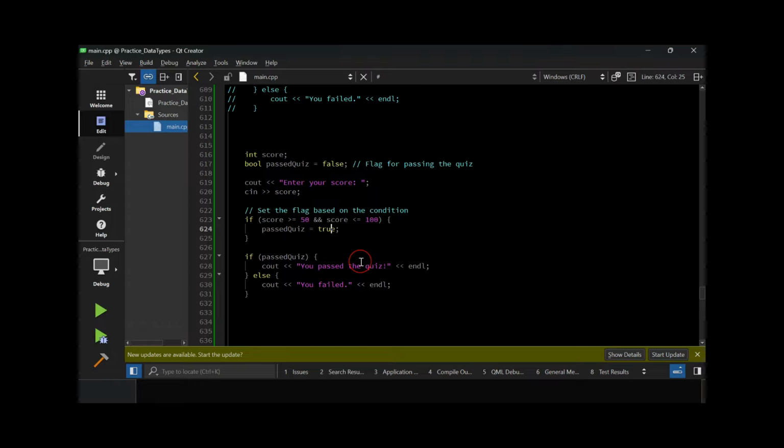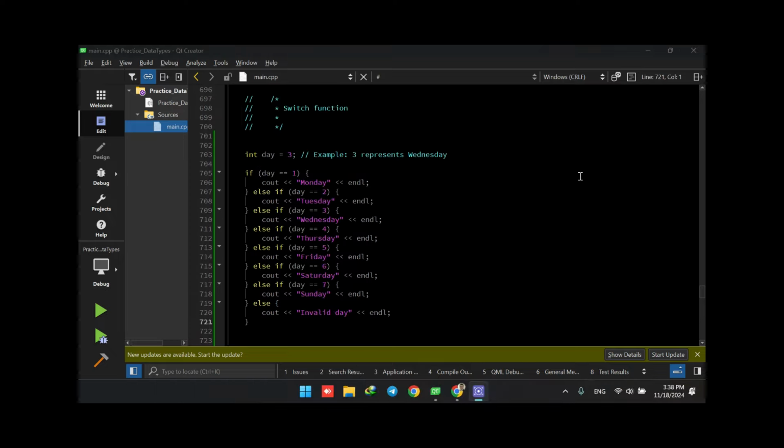In the next lectures, we are going to practice a little bit more with the switch case statement, and also with Boolean flags. Instead of saying if day equals 1, we say case 1.